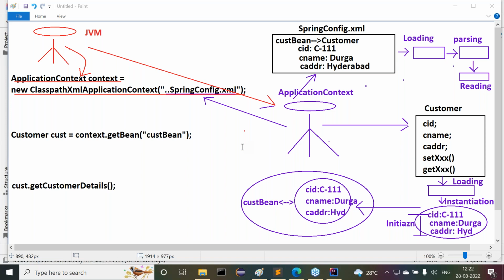After completion of these initializations, what next? This customer object will be stored inside the application context container along with a key. What is the key here? The id attribute value for the respective bean, which was specified in the Spring configuration file. Now the key-value pair exists inside the application context. All this happens whenever the application context is created.